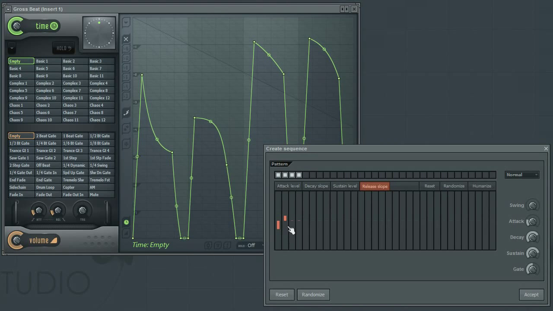To the right of the tabs is the Reset button. This will allow you to reset the bar editor for the currently selected tab. So if I have selected the Release Slope tab, clicking on Reset here would reset all the release slope edits to their default values.